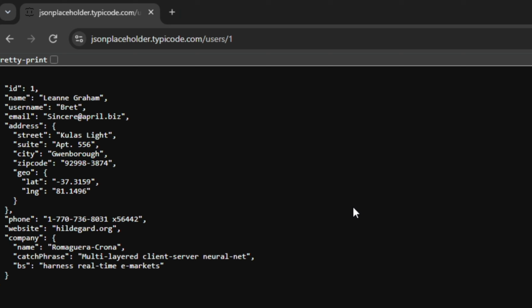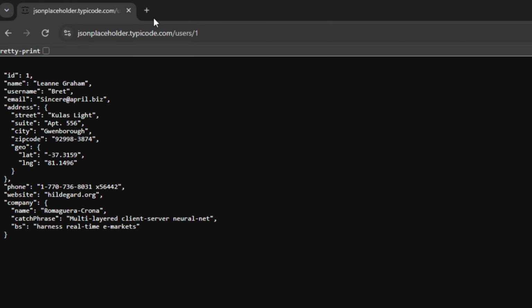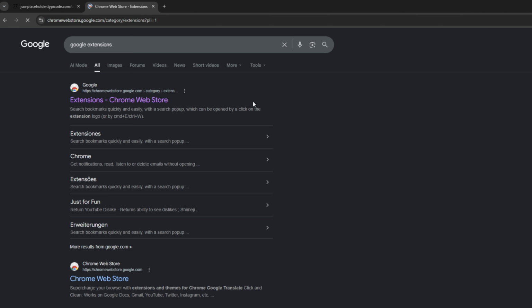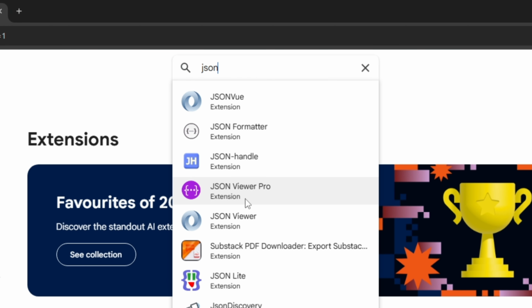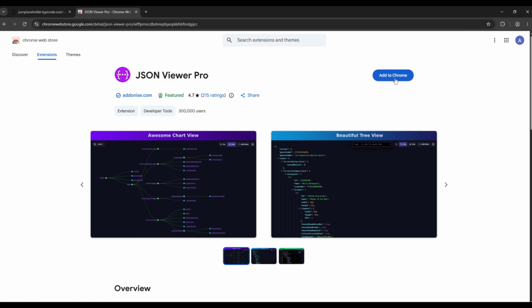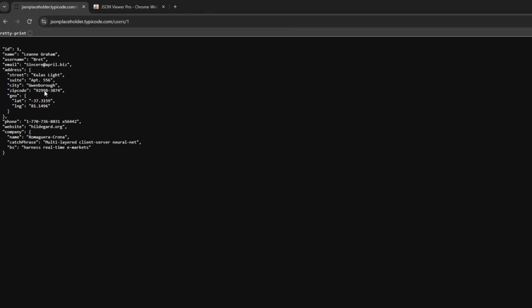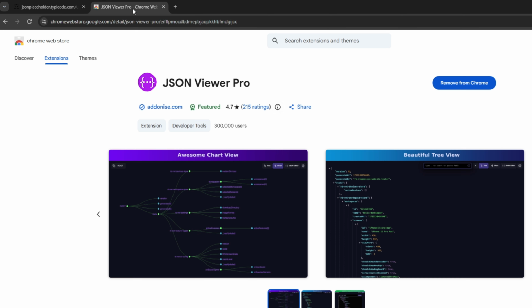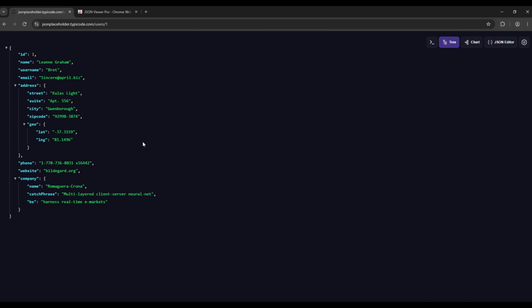But I will show you a Google extension that you can use to make this JSON code look better. So let's go to Google Extensions, and here I will search for this JSON Viewer Pro. So let's add that to Chrome, add extension. Right now, if we go here and refresh, as you can see, this code looks way better thanks to this Google extension.